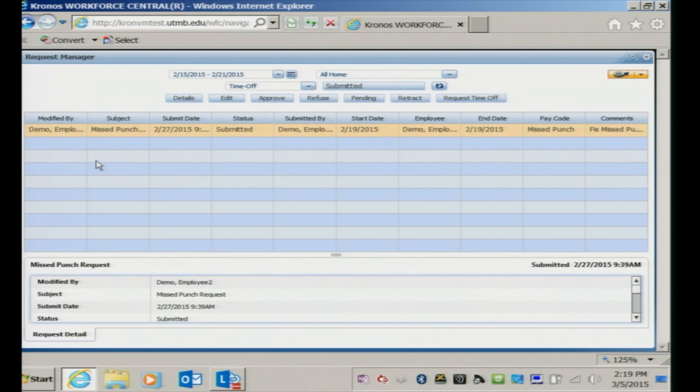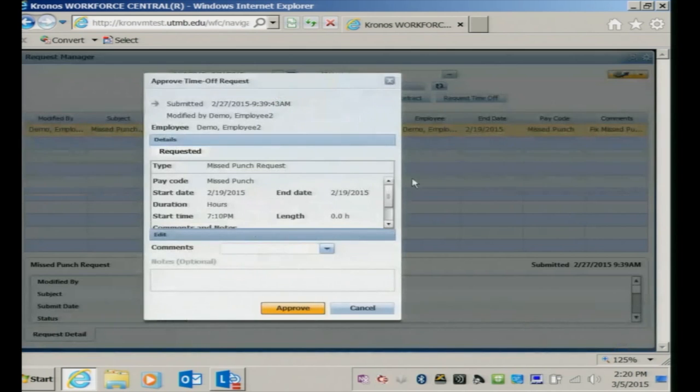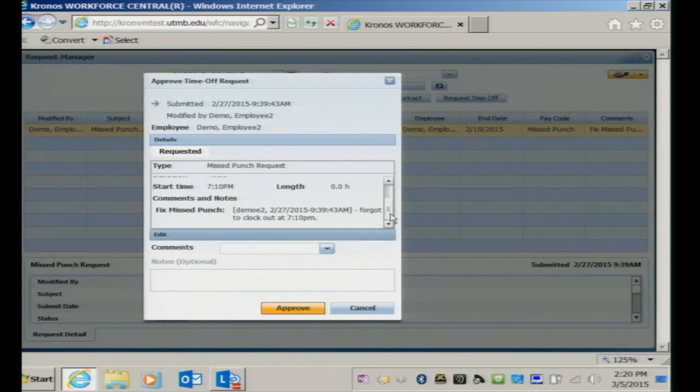It is from that employee to fix the 19th. It's a missed punch. They've nudged me, so I know what it's for, so I'm going to go ahead and grab this item, and I'm going to click the Approve button. I can look at the information in here, I can read the comments that they've put, and I don't see any reason to put a comment, so I'm simply going to click Approve.